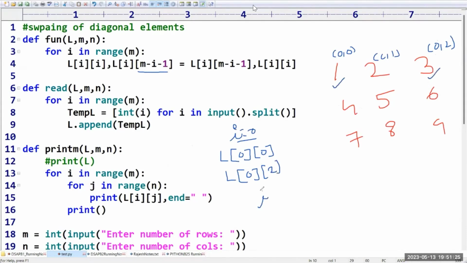So when I is equal to 1, what is happening? L of 1,1 is swapped with L of 1, M minus I minus 1. M value is 3, 3 minus 1 is 2, 2 minus 1, which will become 1. We are swapping with the same element. That means this element is swapped with itself.